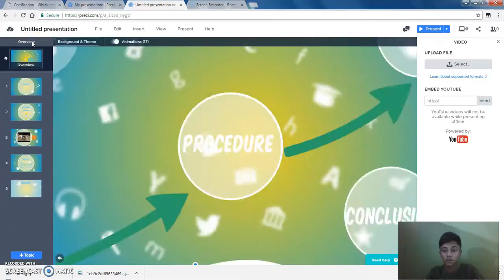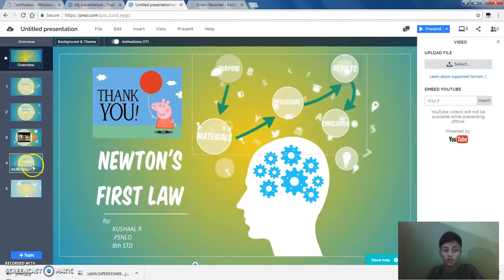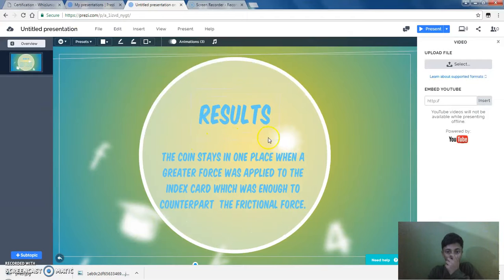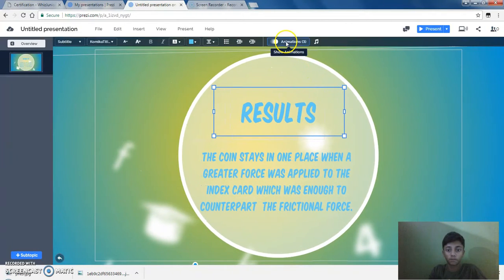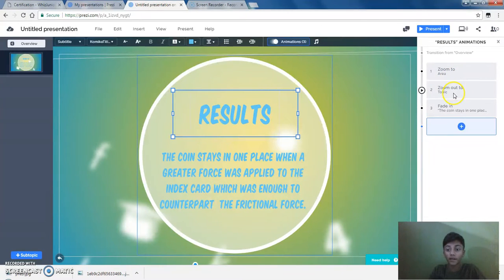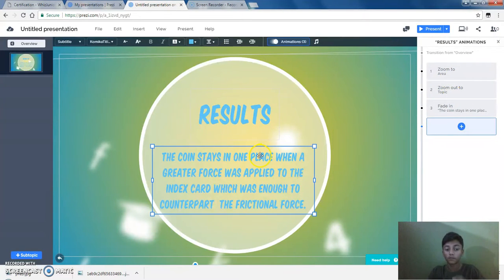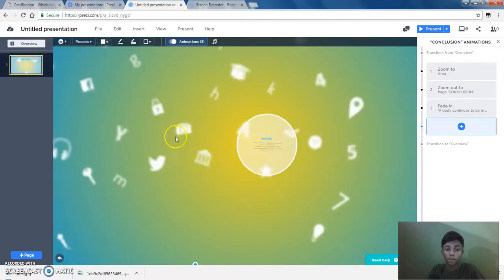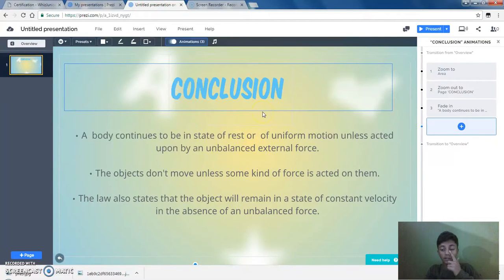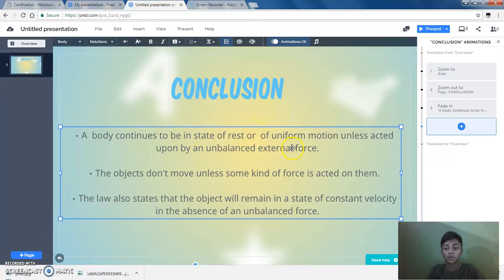The next was results. Here also I put zoom to area and zoom out to topic. Then fade in. For the conclusion also I've done the same thing, zoom to area and zoom out to page, then the fade in option, the fading animation.